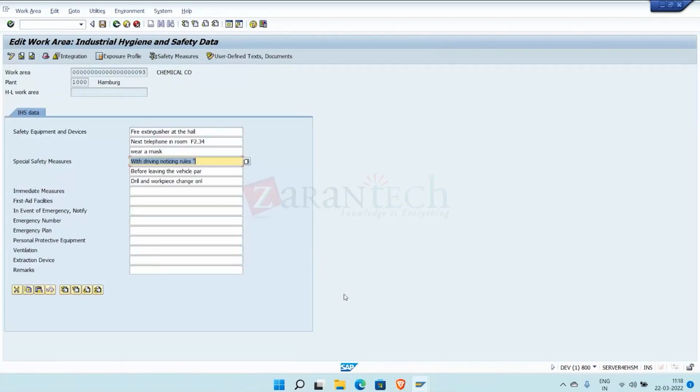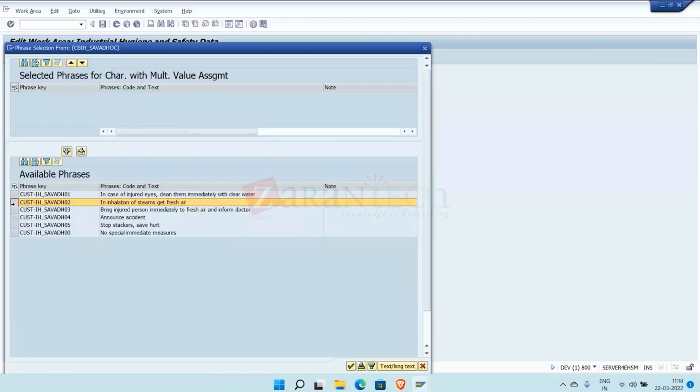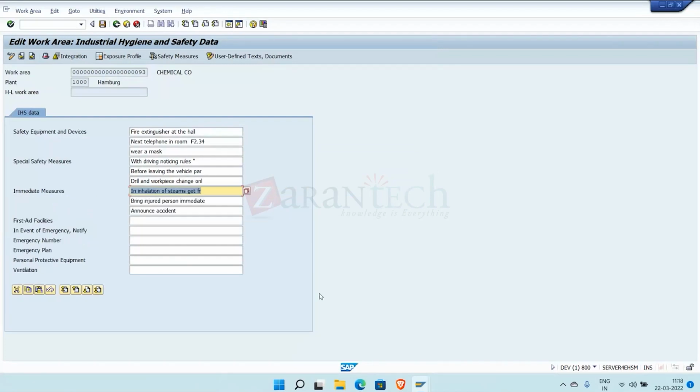Next, we have something called immediate measures. What do you mean by immediate measure? In case of immediate exposure, what are the immediate measures? Wash immediately with water, take him into the air, visit a doctor. All those are immediate measures. What you are going to take if you are exposed to a chemical. So, immediate measures are what will immediately be performed if you are involved in that particular work area or situation.